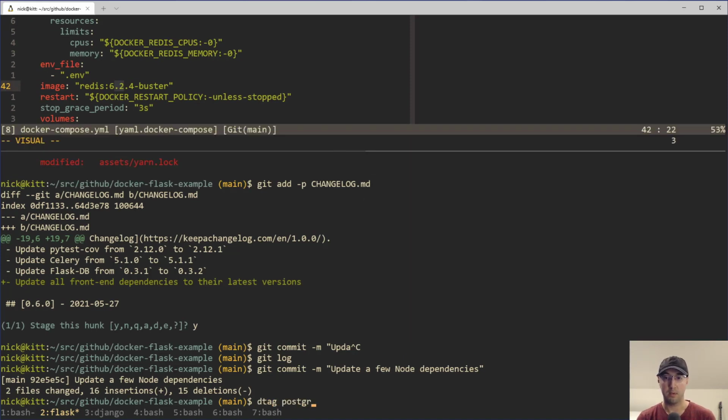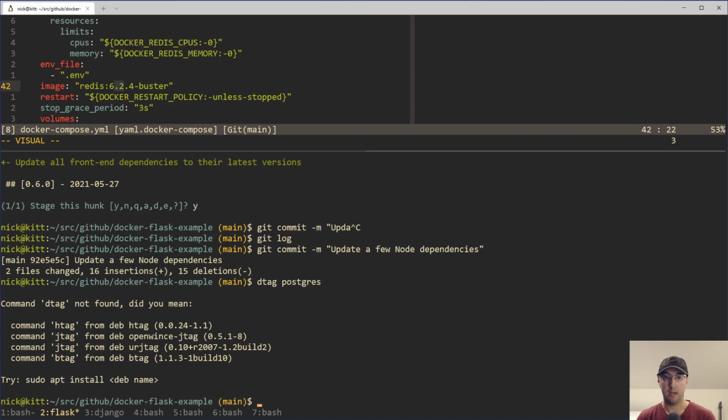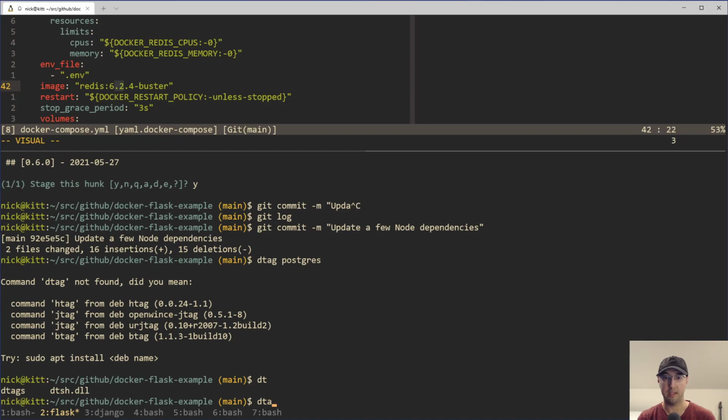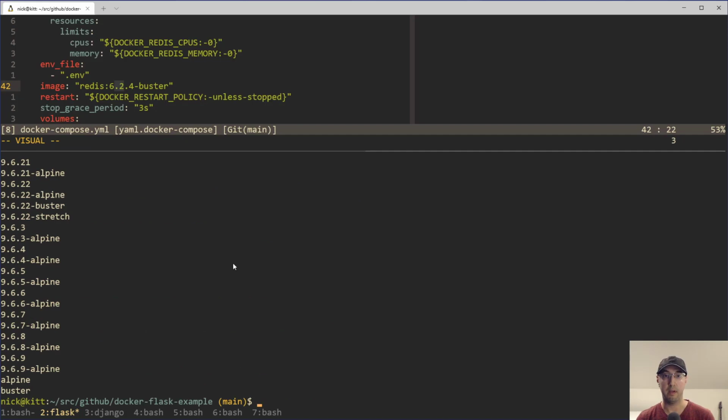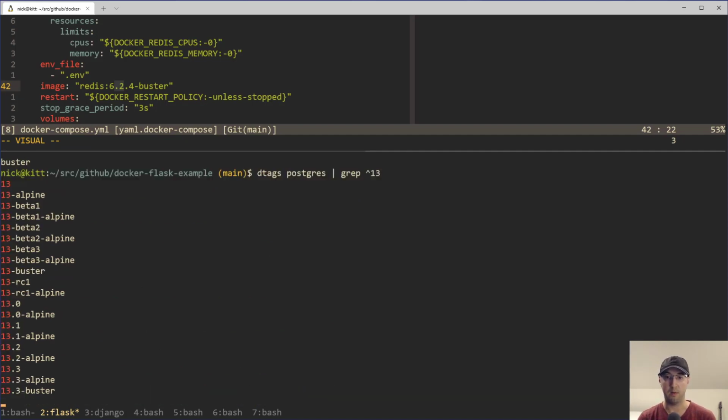So let me just do a search for Postgres here. dtag Postgres. No? Why isn't dtag a thing? Oh, dtags. So I've actually made a blog post about this one. I don't know if I made a video about it, to be honest. I'll leave a card if I did. But this basically just searches the Docker Hub for a specific image, and it just lists out all the available tags. So for Postgres, what are we doing? Let's do lines that start with 13. And we can see that, yeah, 13.3 is the latest one.